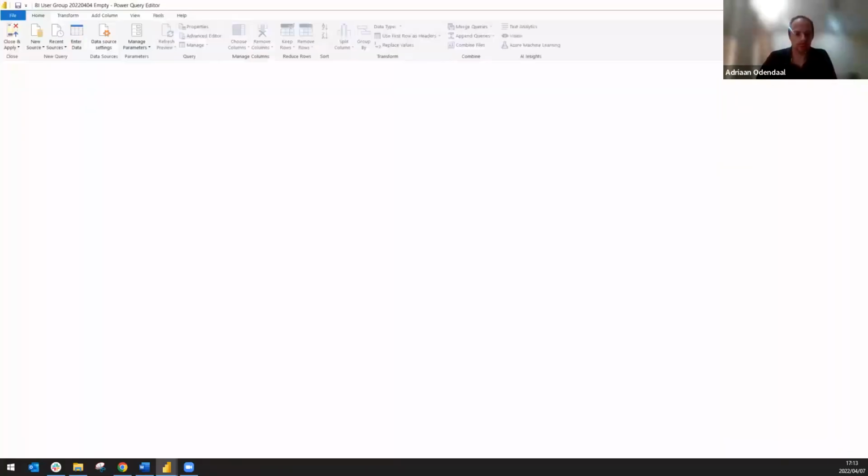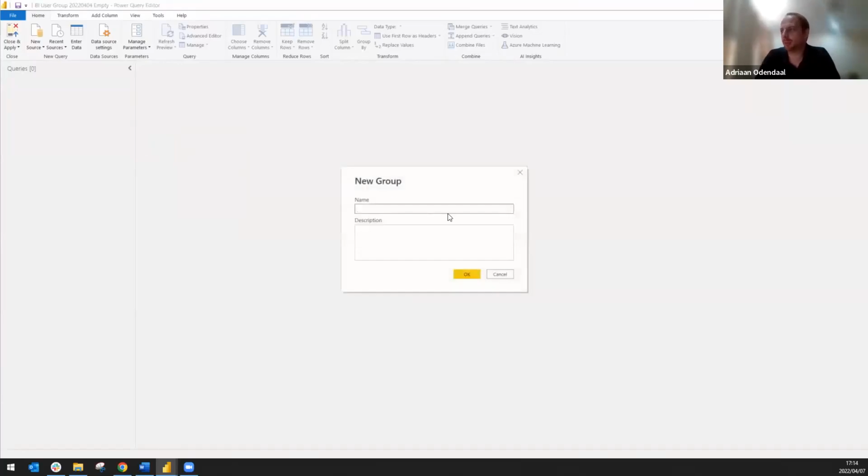All right, so jumping into how this works, let me just get organized here. All right, so we start out blank. So the first thing that we want to do is create groups. Groups is just a fancy word for folders.